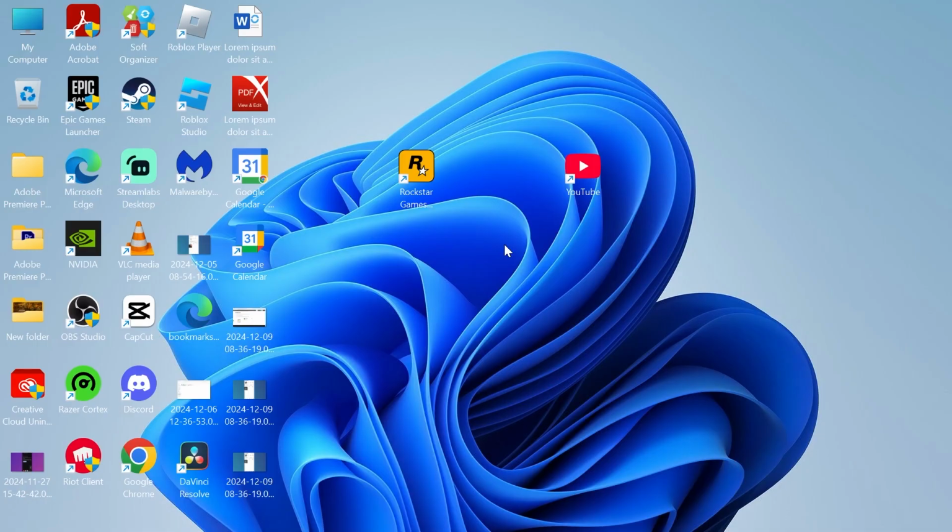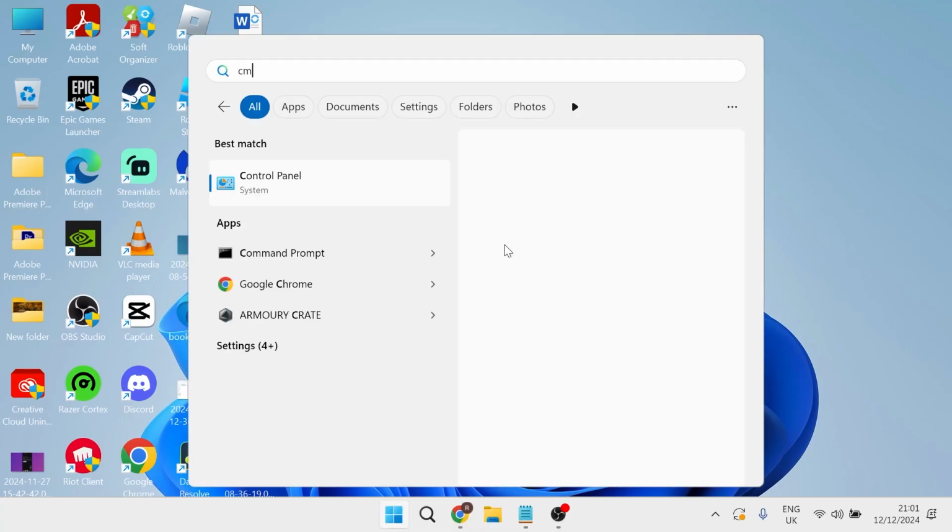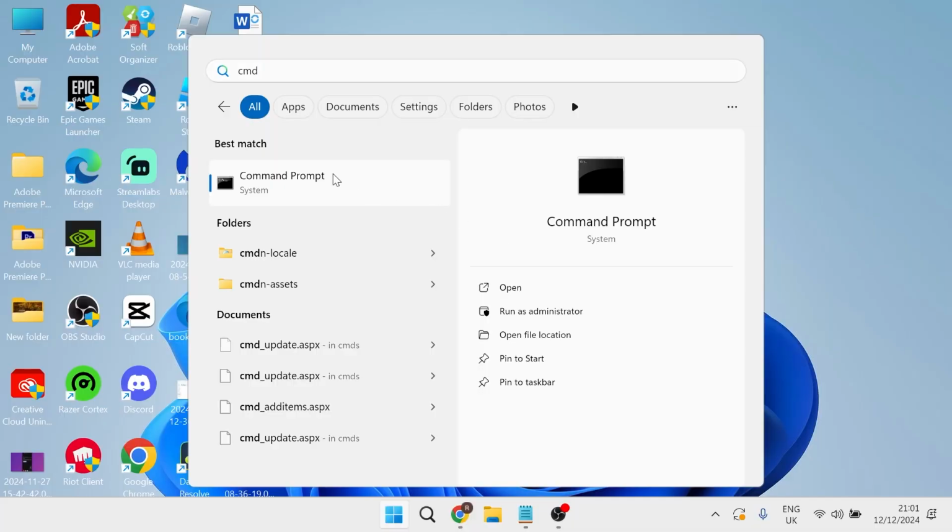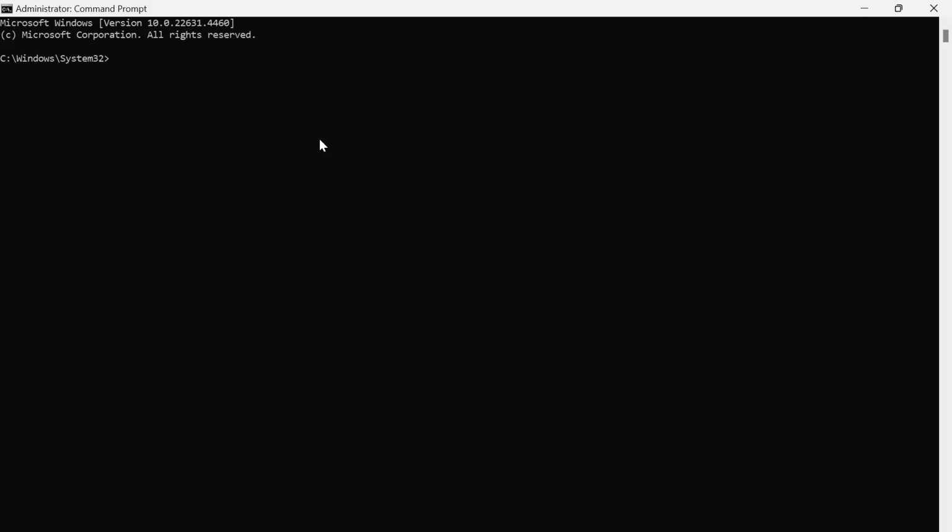Otherwise, the last thing we can do is head back over to your Start menu, search for CMD, and then you want to right click on the command prompt and run this as administrator. In this window here, we're just going to type in a couple of commands that's going to help scan for any corrupted or damaged files. So the first one you need to type in is dism.exe /online /cleanup-image /restorehealth, and then press enter.